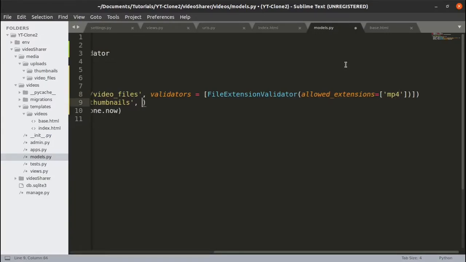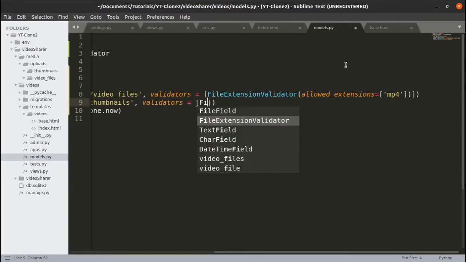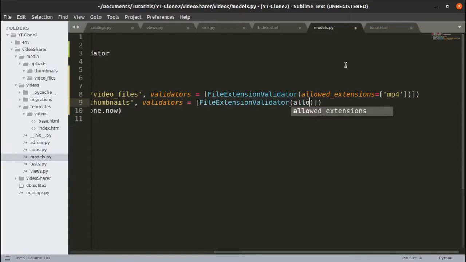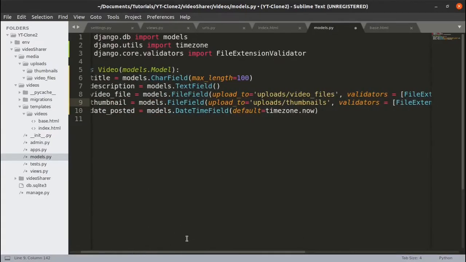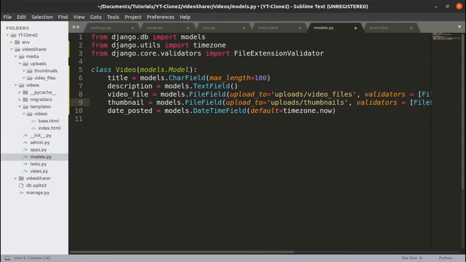We'll do the same for the thumbnails. We don't want them to upload a text file or a video file for a thumbnail. So we'll give it validators as well, with this equal to a list, FileExtensionValidator, allowed_extensions equals, and then a list of all the extensions: PNG, JPG, and we'll add JPEG spelled this way. So we'll upload PNG and JPEG images for our thumbnails. And that is most of all what we need for now for the model.